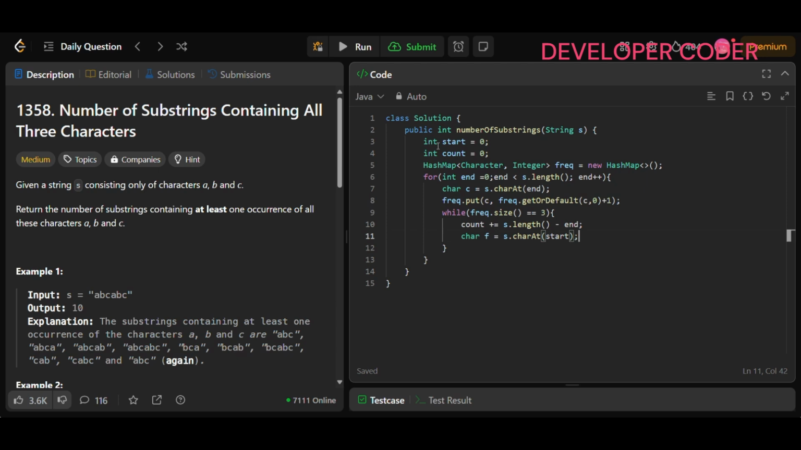Now for this I have to remove it from my frequency map. Frequency.put, take key as f, and take the old value of this frequency.get(f) and subtract 1 from it. Done. Now if the value of this particular key becomes equal to 0, then in that case we have to simply remove this key from my frequency map. Frequency.remove, and here f.